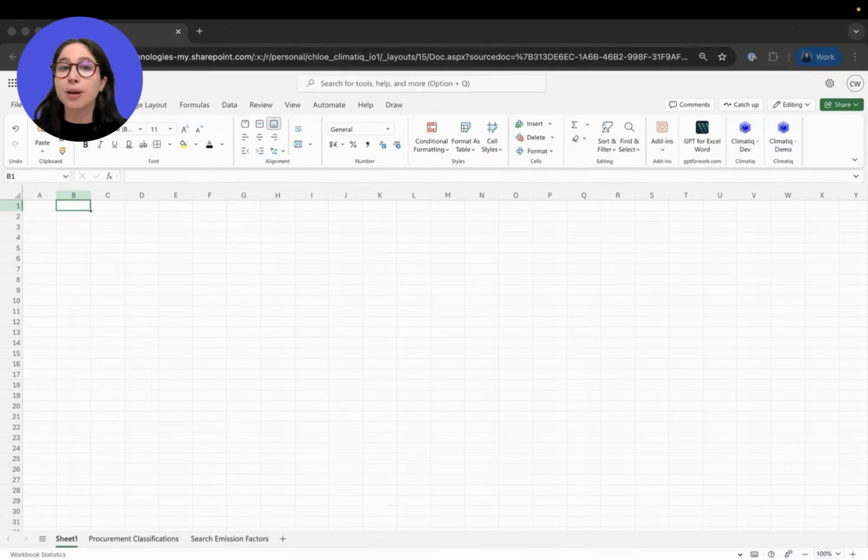The Climatiq Procurement by Classification Scheme formula enables you to calculate carbon emissions based on standardized industry codes, such as MCC, UNSPSC, ISIC, NACE, or NAICS codes. This is especially helpful if your organization's procurement data is already tagged with classification or accounting codes.